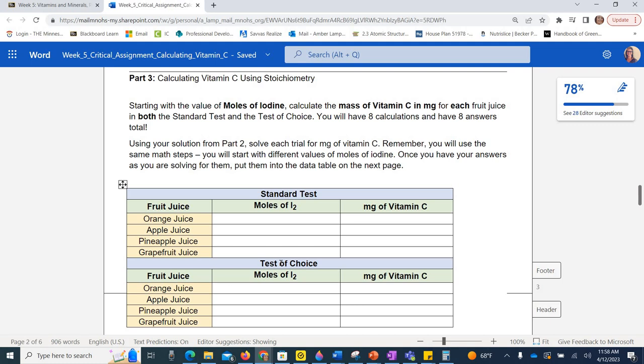Now, part 3 has us calculating vitamin C using the stoichiometry setup we did in part 2. So you're starting with moles of iodine, and remember that is from your table in part 1, and you're calculating the mass of vitamin C in milligrams for each fruit juice in both the standard test and the test of choice. So again, you have 8 calculations and 8 answers total, and you're going to put those in the table that you see on the screen.